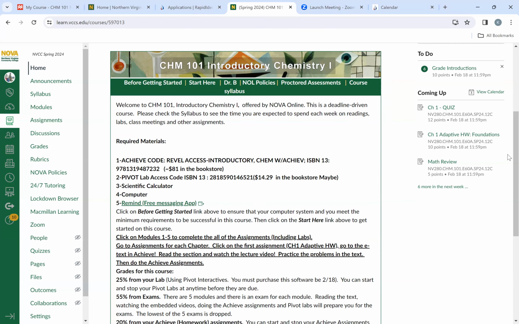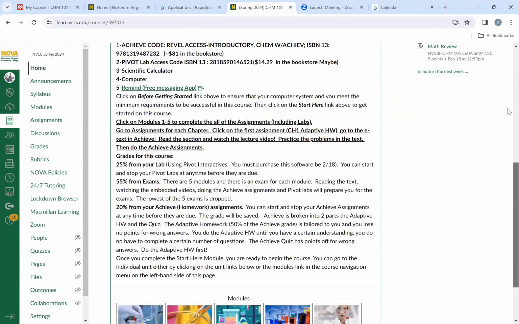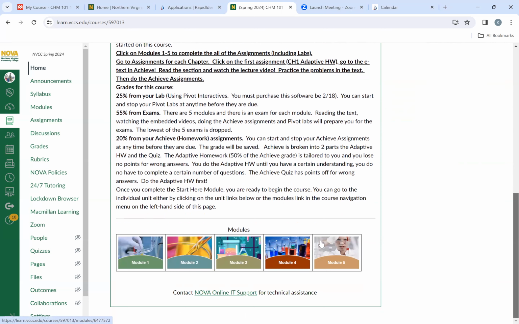If you continue to go down, everything you need to do is embedded here in modules 1 through 5. Module 1 is going to be the content for exam 1, module 2, content for exam 2, etc. Your exams are going to count for 55% of your grade. The lowest will be dropped. 25% of your grade is going to be from your lab, Pivot Interactives, and 20% is going to be from your Achieve homework assignments. We'll do that in a second.